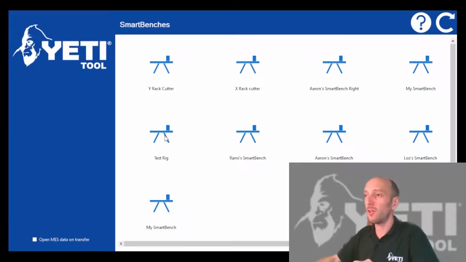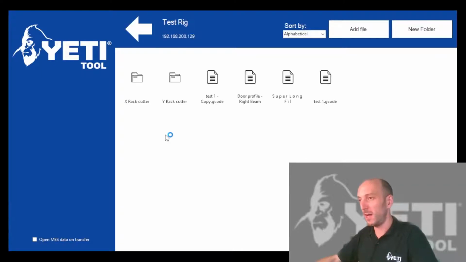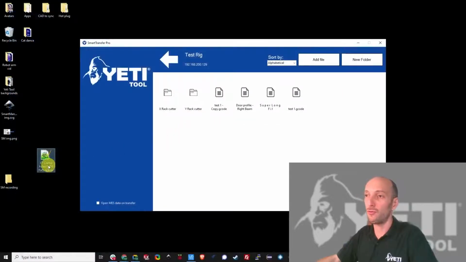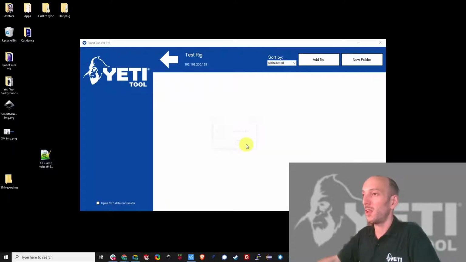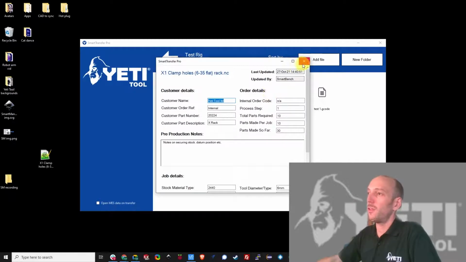For this example, I'm going to dive into the test rig, and I've already prepared a job file. So I'm now going to drag that from my desktop into the test rig SmartBench, and it's telling me that that's transferred successfully. Now I'm here, there's my file, X1 clamp holes. There's a few different things that I can do.